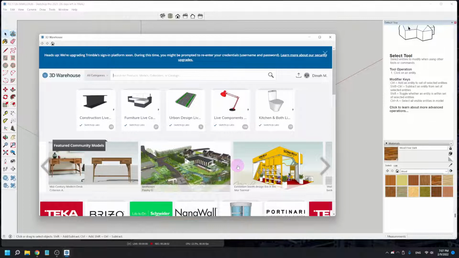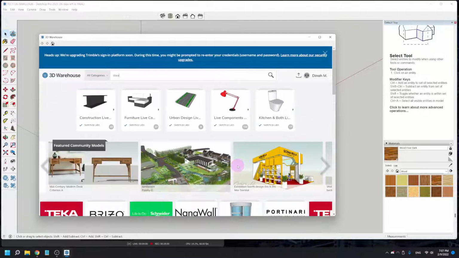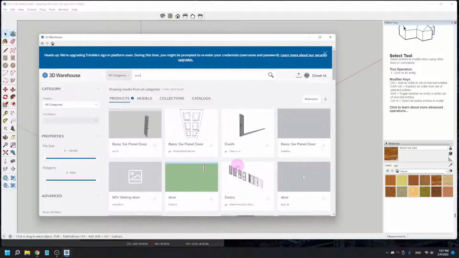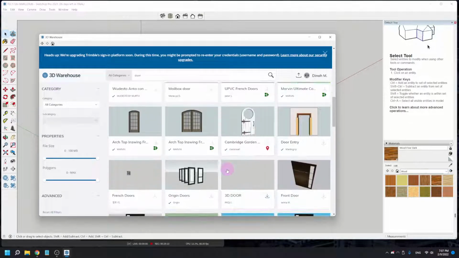So the first thing I'm going to do is just search for the thing I want. So this time I'll do a door. I did a window in class, but I'll do a door. And my suggestion is still going to be to try to pick ones that are a little bit more simplistic looking, because those tend to work better.